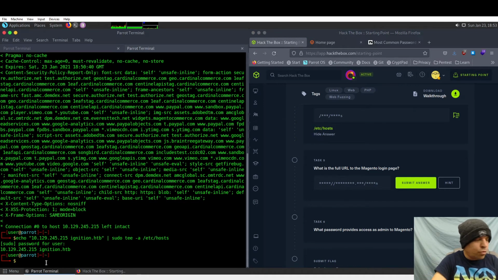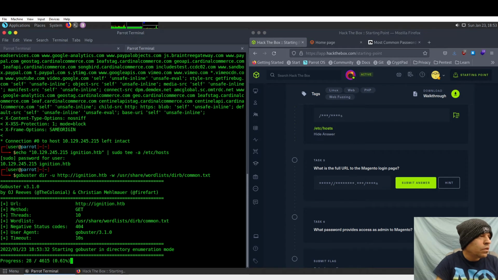Let's go ahead and do a Gobuster for directories, and we can actually use ignition.htb now. The -w flag is for wordlists, and it is in /usr/share/wordlists. I believe it's dirb, and then I'm just going to use the common list and see what we get there. So I'm going to go ahead and let this run, and then I'll get back to you guys when it is done.